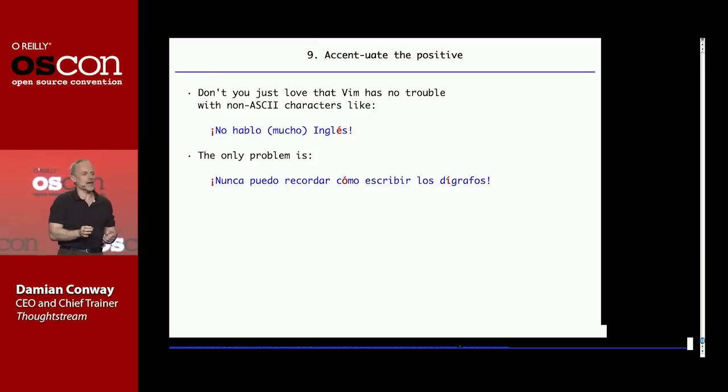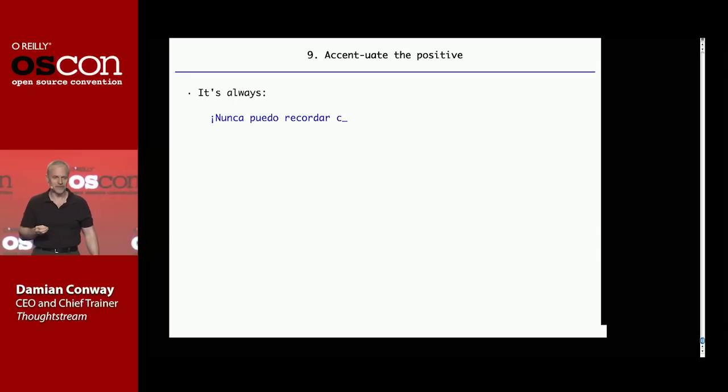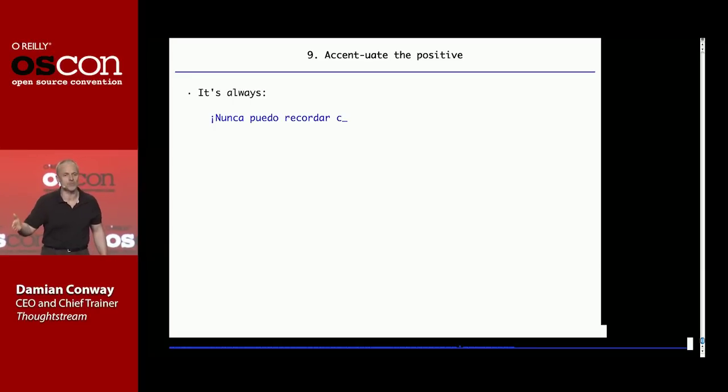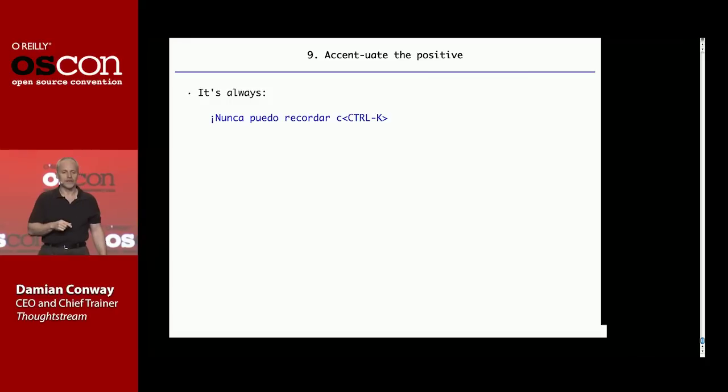The only problem with that is that the way that you have to put those characters in is with digraphs. And I can never remember the digraph code for anything. I don't know why it is, it just doesn't work for me. So here's my workflow when I'm doing digraphs. I get to the point where I need to put an O acute in. And I do Control K and then I stop.